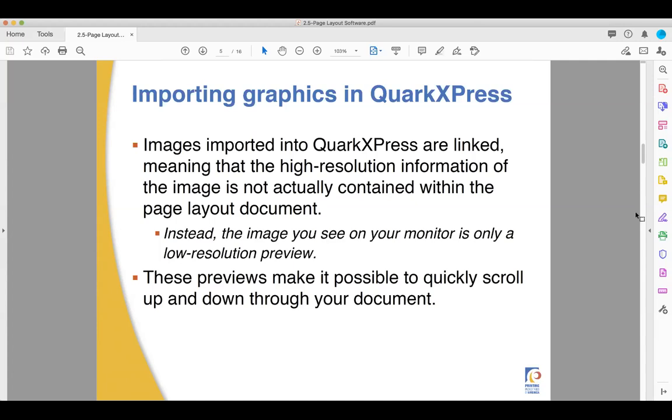QuarkXPress, and also InDesign, which is much better but could not have been made without QuarkXPress before it, don't actually put the pictures inside. They leave the pictures where they are on the computer, and they put a low resolution preview that you can see, just to make it WYSIWYG, that way you don't have to remember everything. It shows you what the picture basically looks like, but not at full quality. Why is this a good thing?